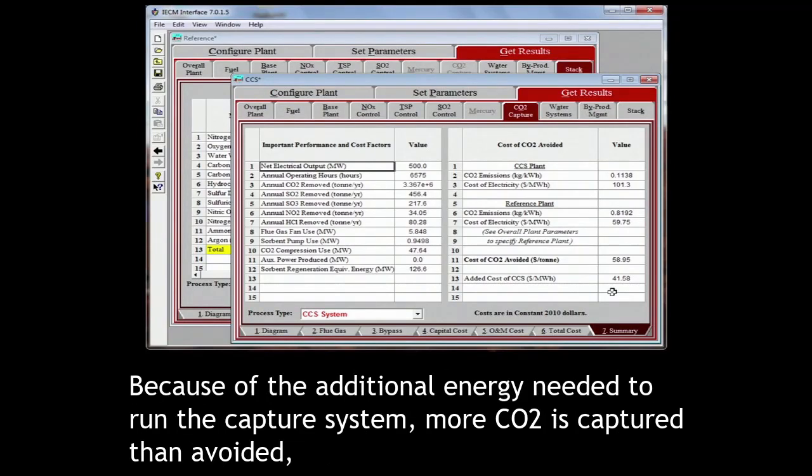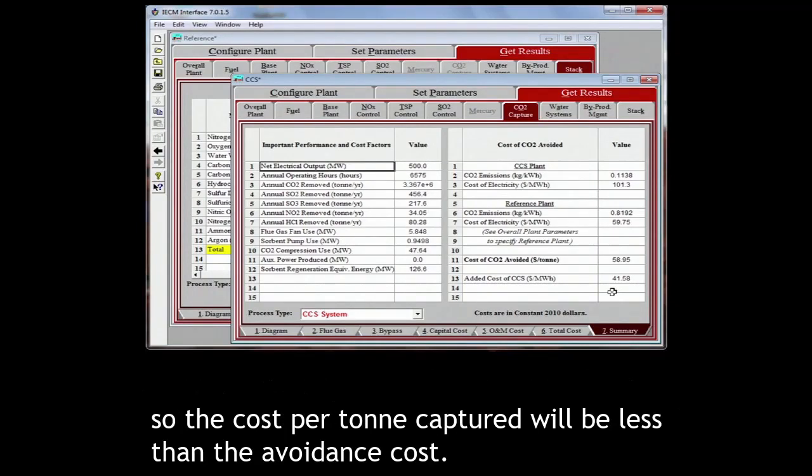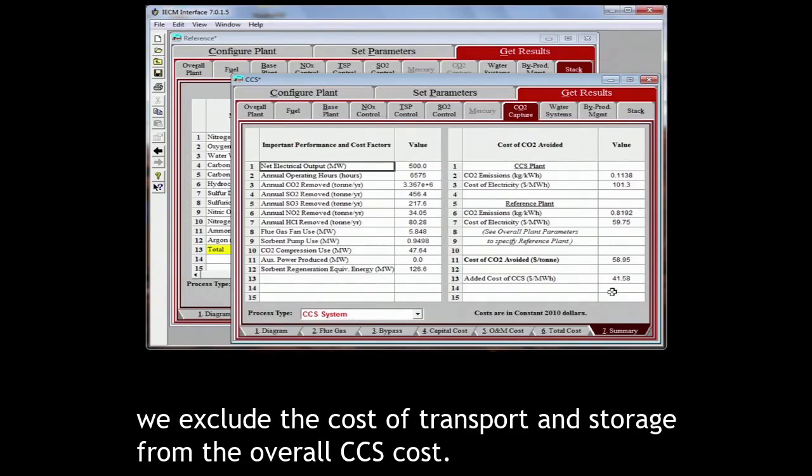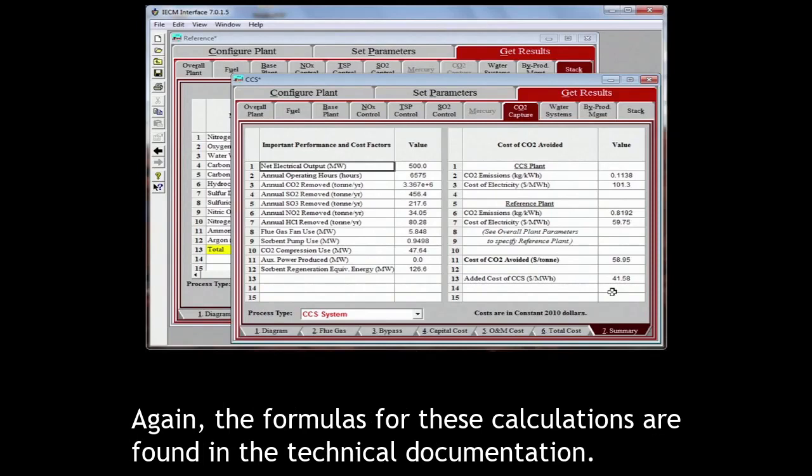Because of the additional energy needed to run the capture system, more CO2 is captured than avoided, so the cost per ton captured will be less than the avoidance cost. Furthermore, since we're only interested in the cost of capture, we exclude the cost of transport and storage from the overall CCS cost. Again, the formulas for these calculations are found in the technical documentation.